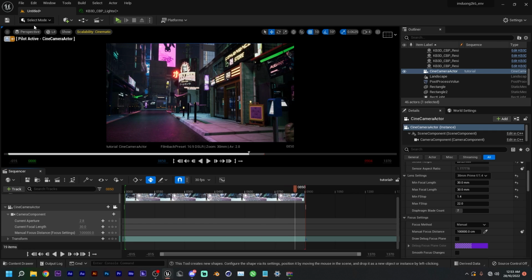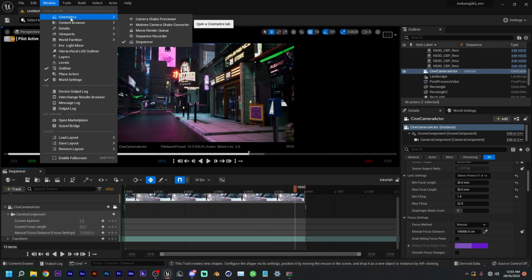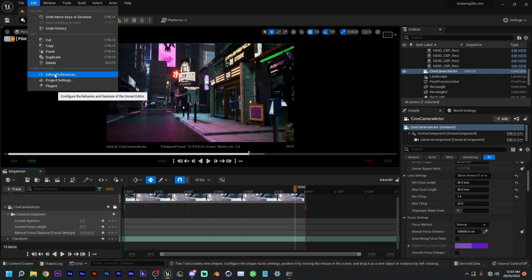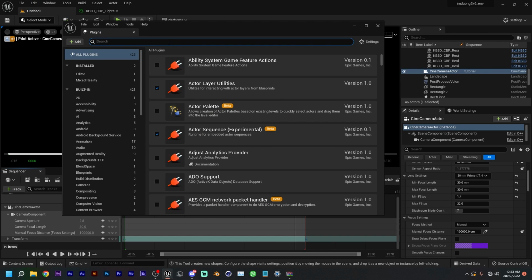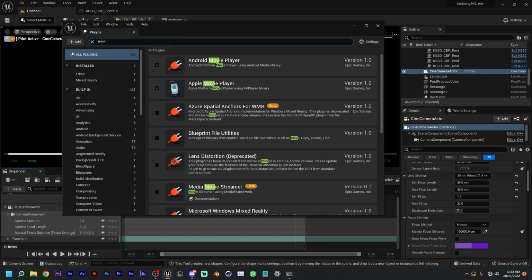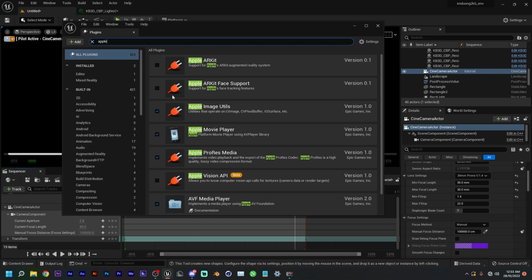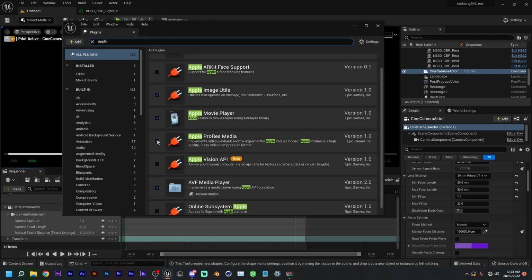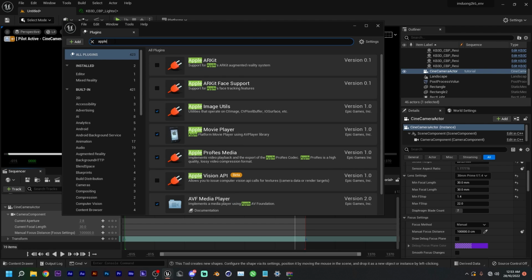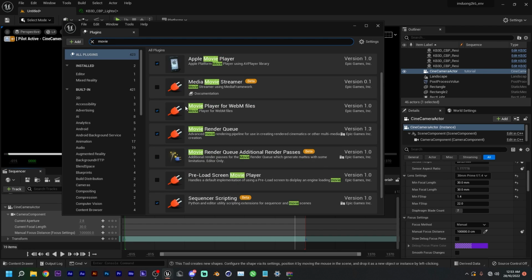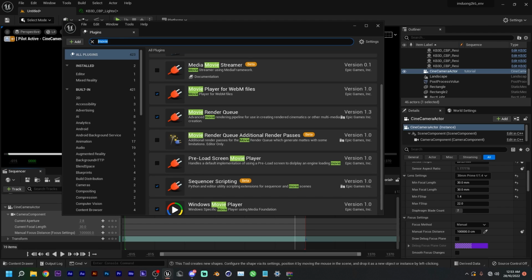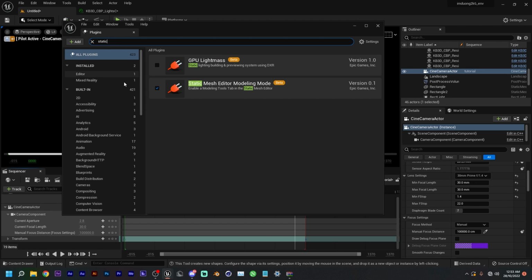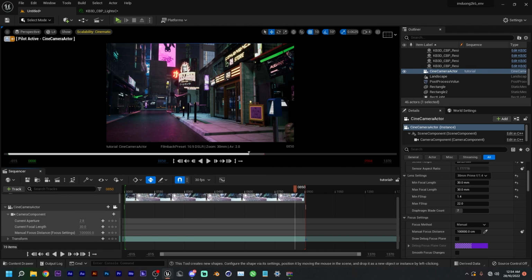Now once you've done this, to render this one out, go to Windows, Cinematics, and for this one you need to enable something in the plugins. I already turned on Apple ProRes Media over here. The next thing we're going to enable is Movie Render Queue. You can turn on Statics, Mesh Editor, and Modeling Modes as well. Once you turn on all of that, it's going to ask you to restart so that all the plugins are applied together.